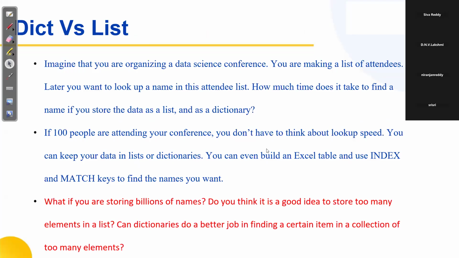Okay. See here, everyone, please kindly respond to me. Now, let us look at the case study. Imagine that we are organizing a data science conference. Imagine that we are organizing the data science conference. We are making the list of attendance.